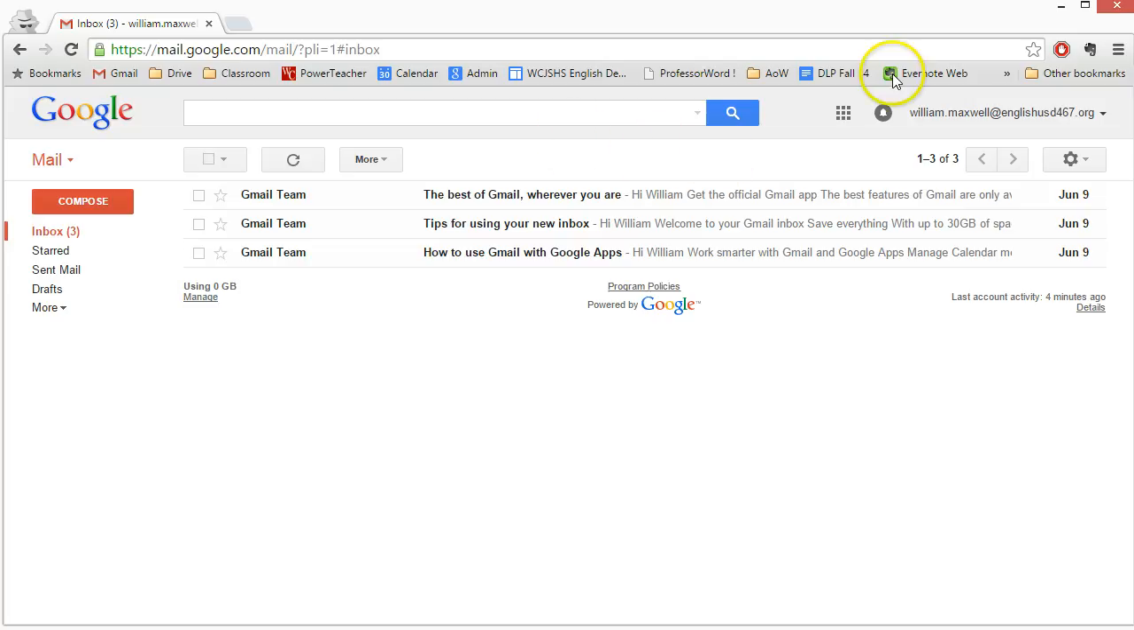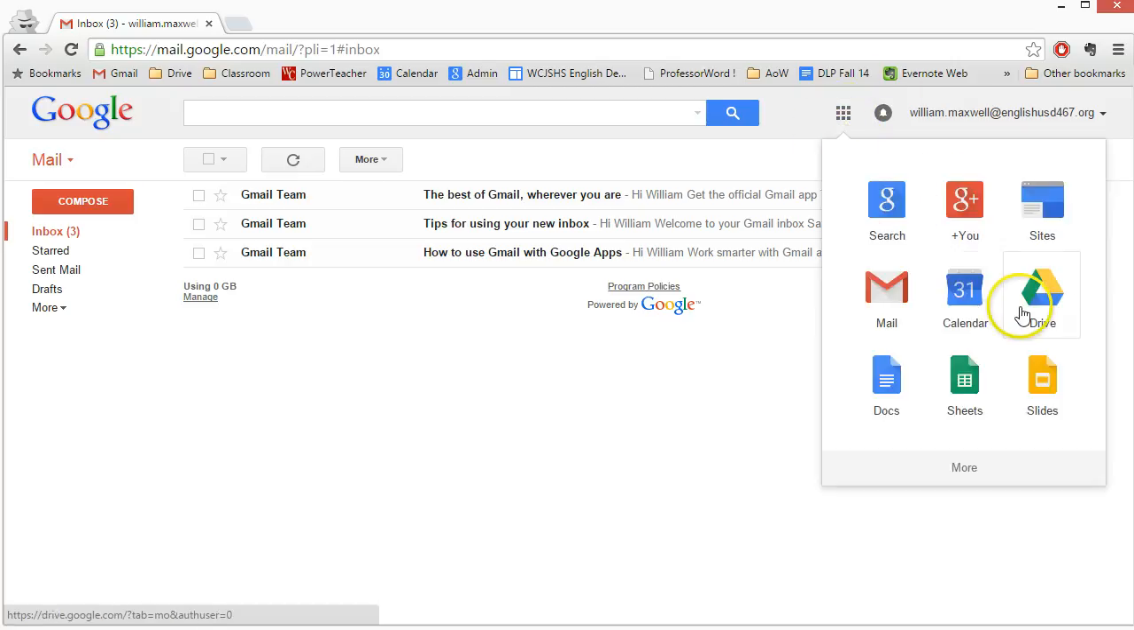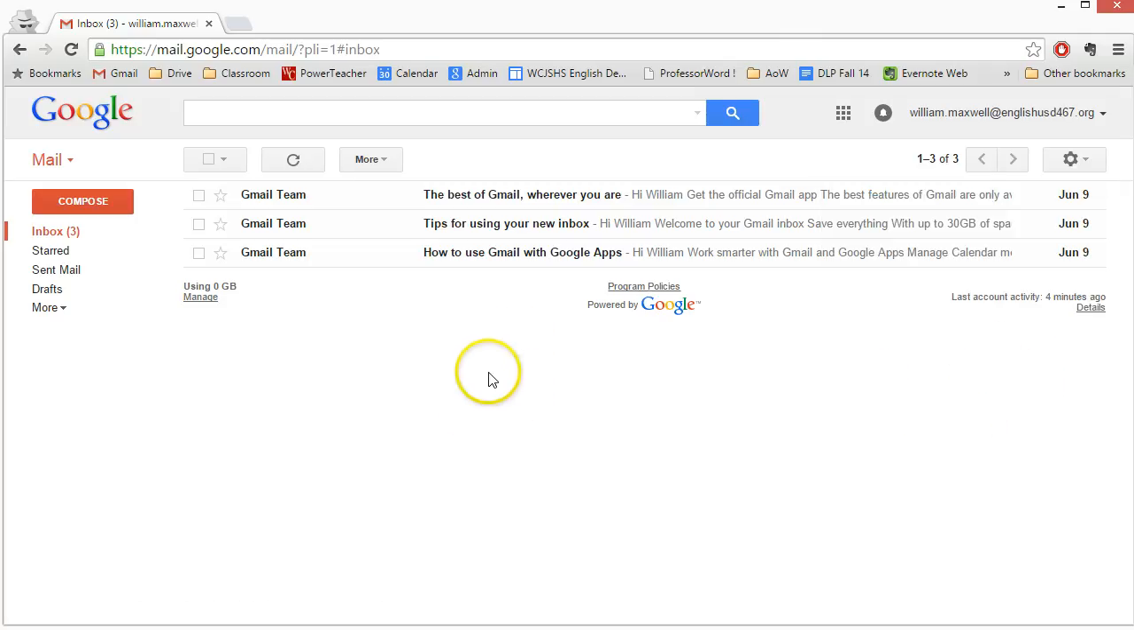I'm also logged in and I can access all the other Google apps. So if you click on this little waffle right here, this is one of the easiest ways you can get to all your other stuff. All right? You can click on Drive, Slides, etc. More information will be coming about all those later. But what I really want to focus on is Gmail and how to use Gmail.